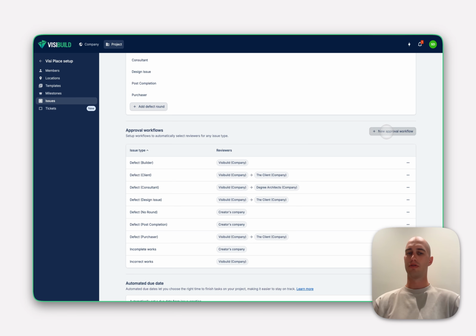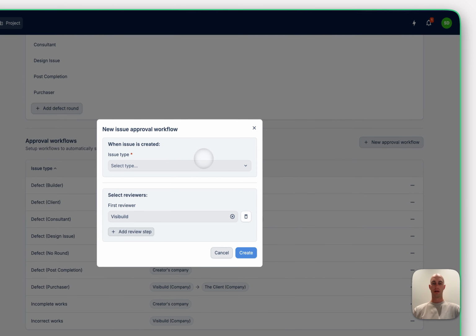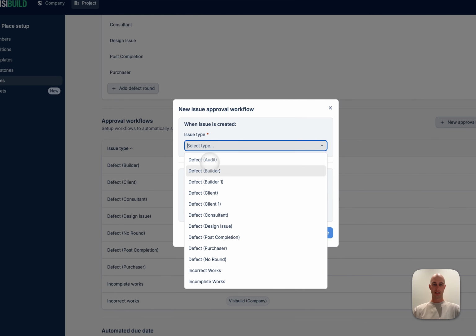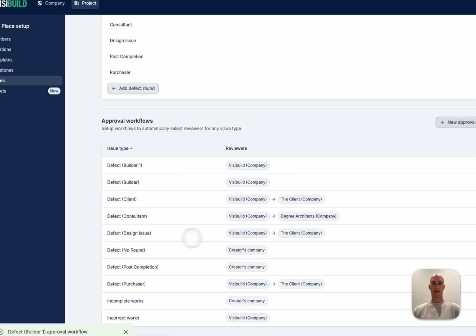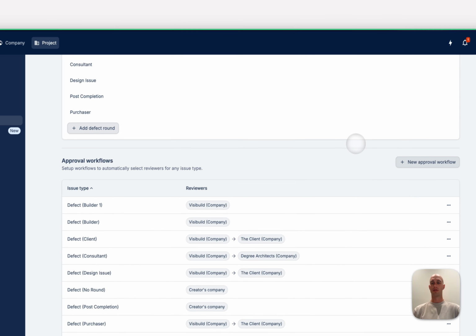So for this first one, for Builder 1, I want to make sure that Visibuild is the automated reviewer every time someone creates that defect. So if I go into new approval workflow here, I'm going to select defect Builder Round 1, which we just created, and then it's going to pre-select Visibuild as that first reviewer. I'll hit create, and then that'll come down through the approval workflows.